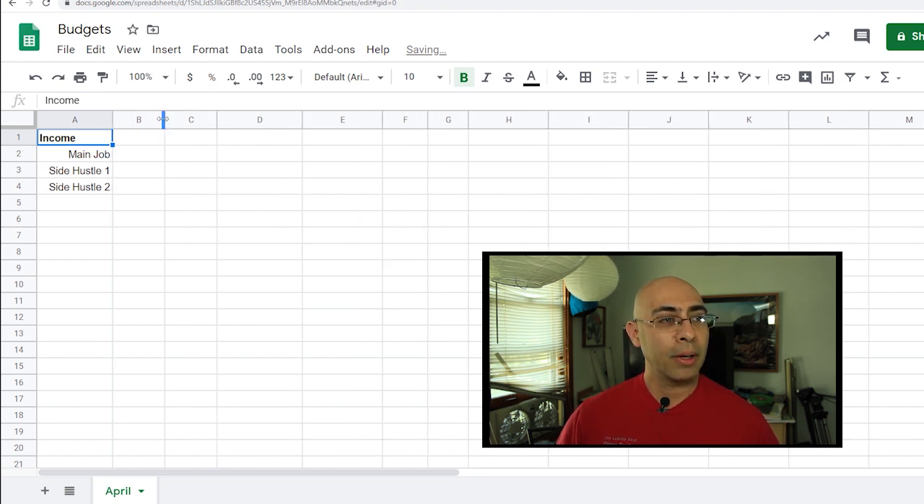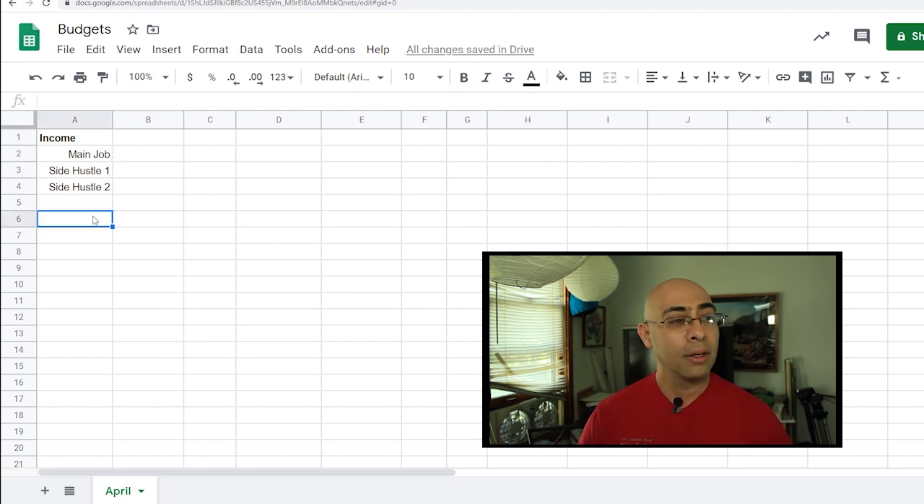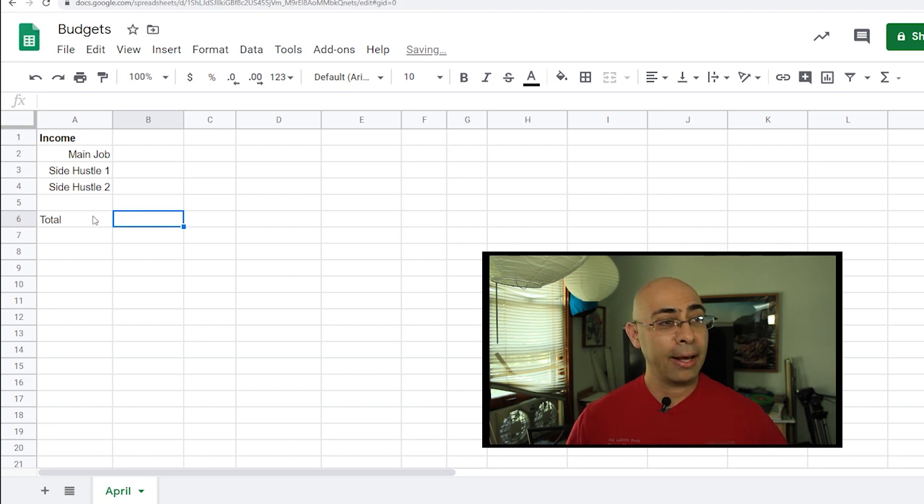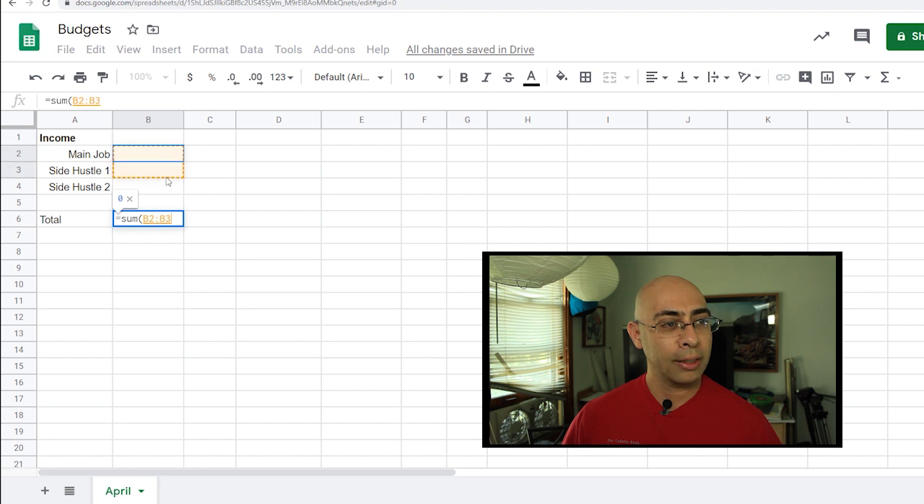All right, now that I have my income set up, I'll have 3 jobs. I want to get the total of that. So I'll put total down here. And basically it's going to add up everything that's in these 3 cells. So I'll type in equal sum, open parenthesis, and then click on where my first income will be and drag down to the last one. And it labels the cells out there for you already. Close the parenthesis, hit enter.